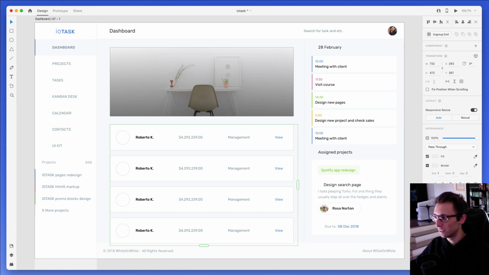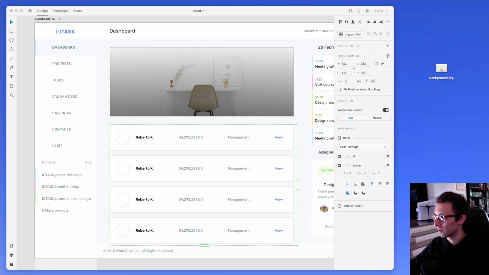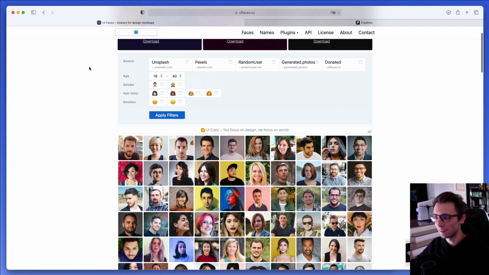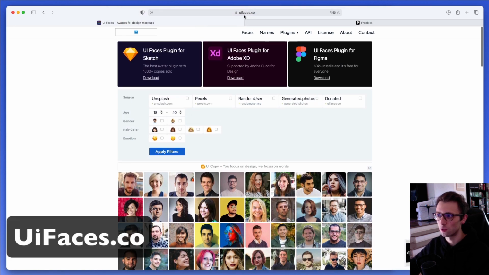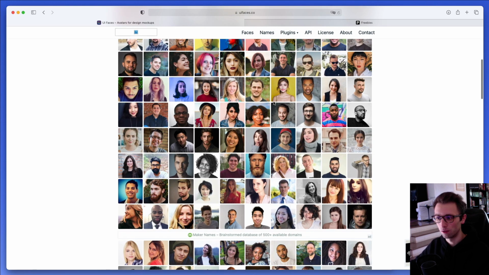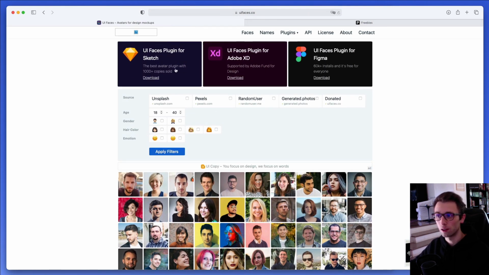Now, great thing about this is that I can also, for example, go over here, select a bunch of avatars which I previously downloaded. And by the way, for the avatars, I wanted to give you a suggestion, which is uifaces.com. And essentially here you're going to find hundreds of really cool avatar faces. And you can also download the plugins for Sketch, Adobe XD or Figma.